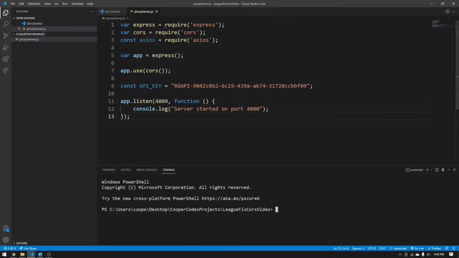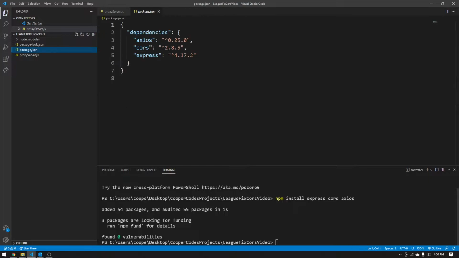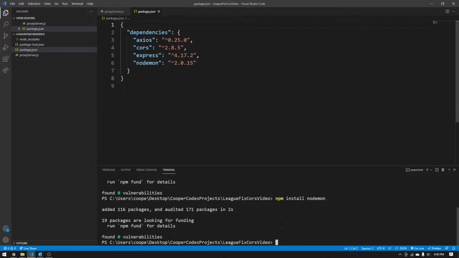One thing that we need to do is go to your terminal, and we need to npm install all of these things above: npm install Express, CORS, and Axios. And this is going to add a package.json and the node modules to your application. So we can go over to package.json and we can see all the different dependencies we have. Another one that's going to help us out a lot is you do npm install nodemon. This makes it so whenever we make a change in our proxy server.js code, our server is going to restart.